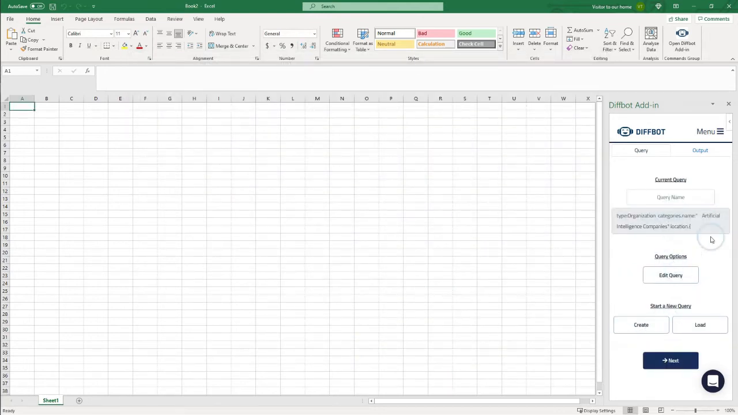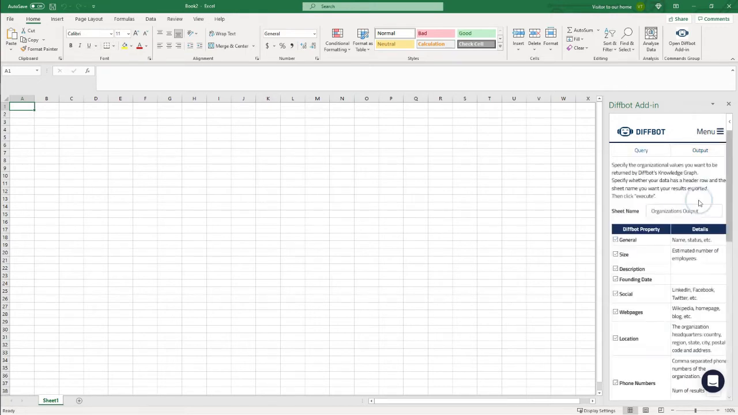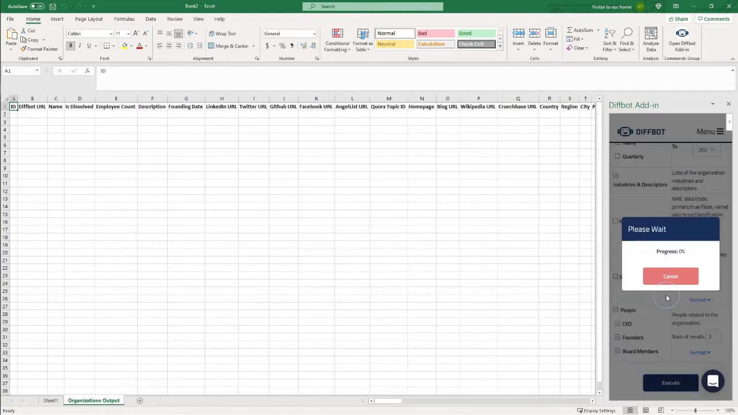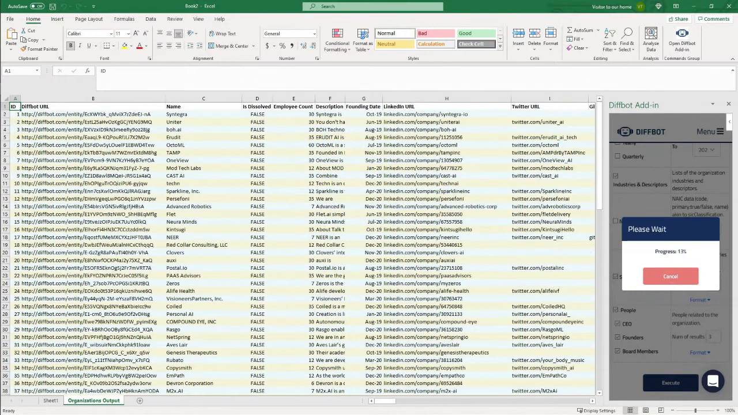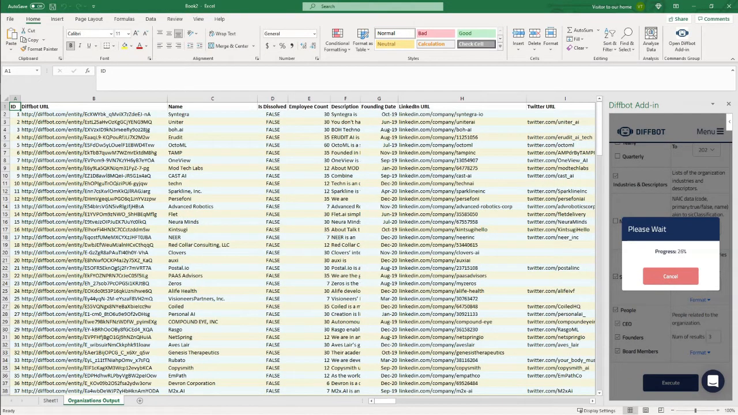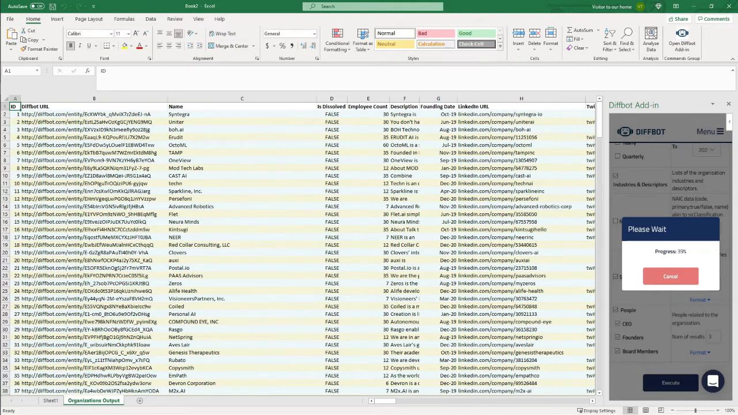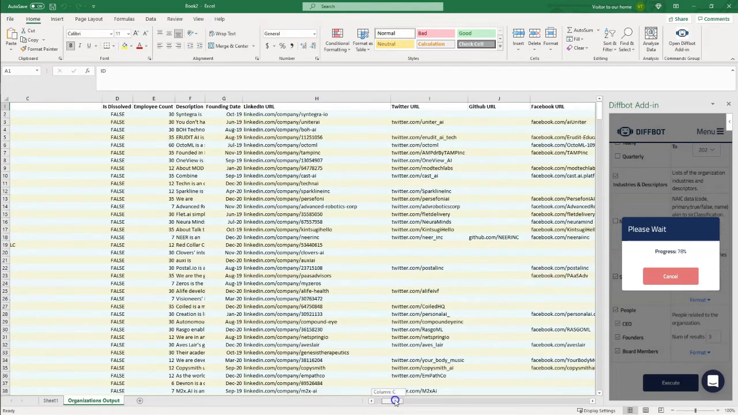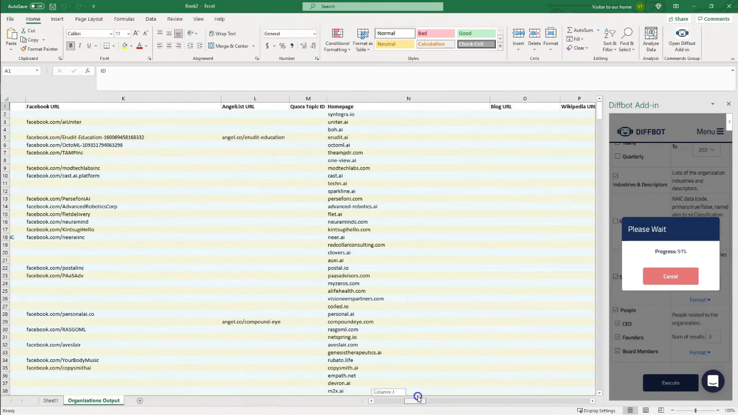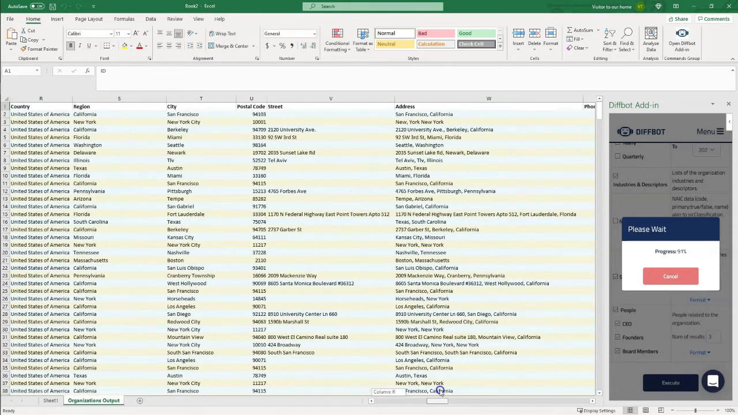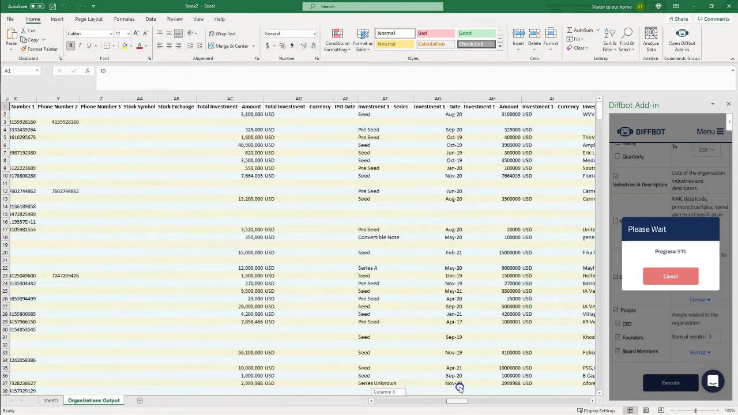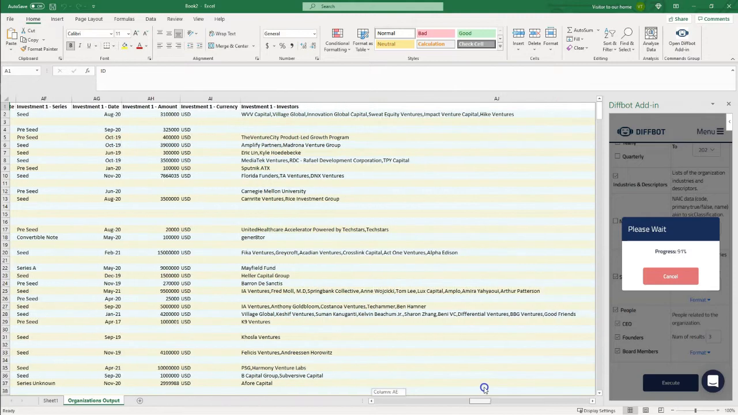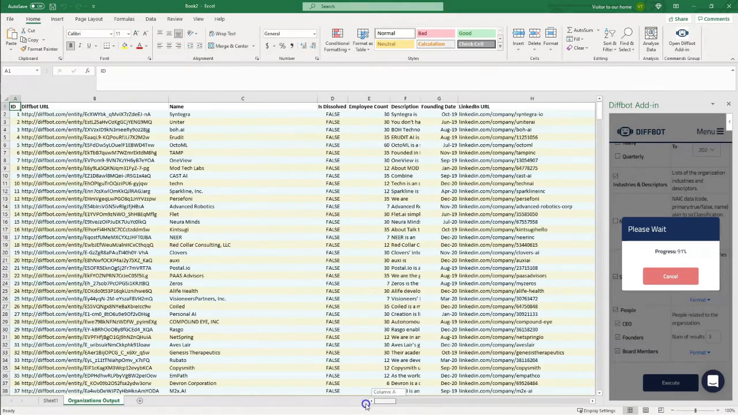So now that we've established our query here, we can click next, go to our output screen, and just for the sake of illustration, I'm going to return every available field here. It takes a moment, depending on the number of results, but it fills up fairly quickly with a wide range of fields. We have AI-generated descriptions, we have employee counts, we have different social media profiles, homepage, Crunchbase, location, investment rounds, their type and their amount, the individual investors, we have industries, all of these many, many fields.